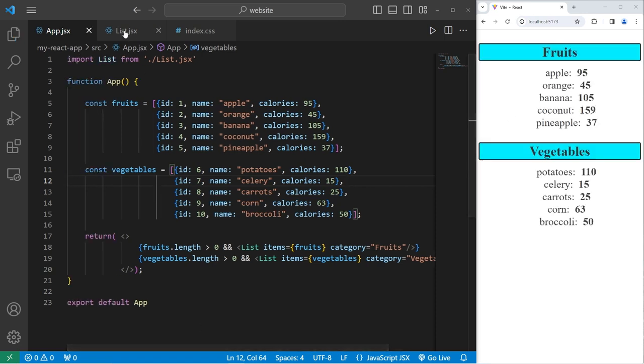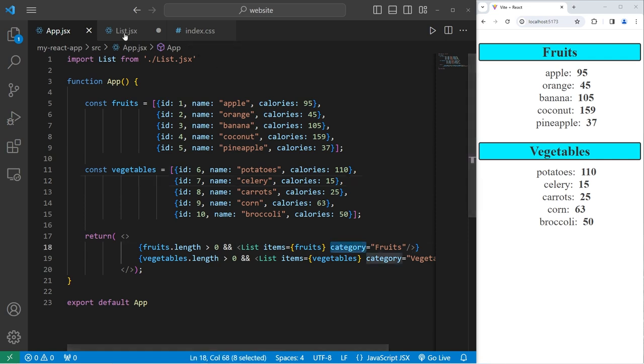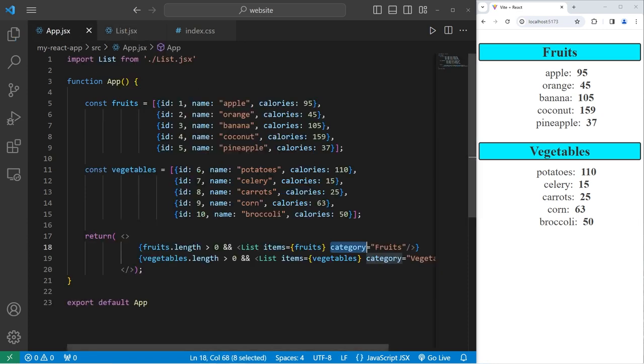So, going back to our list component, before we export it, let's set up some default props. Take our component name, List.defaultProps equals, within a set of curly braces, let's set our category property to be "category" as a placeholder. If for some reason these components don't have a category, we'll add a placeholder of "category", which at least looks better. If we're missing an array, that's a bigger problem.